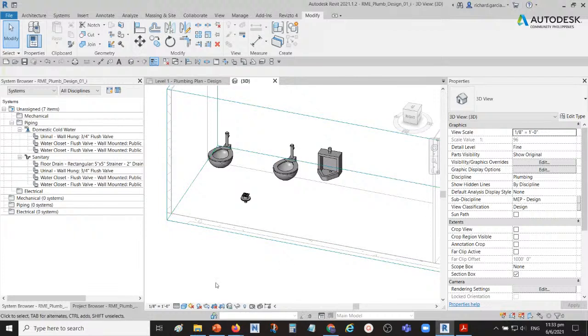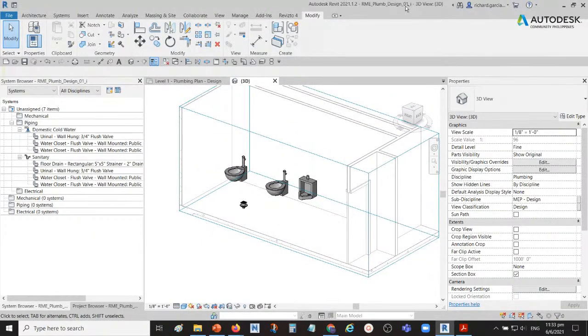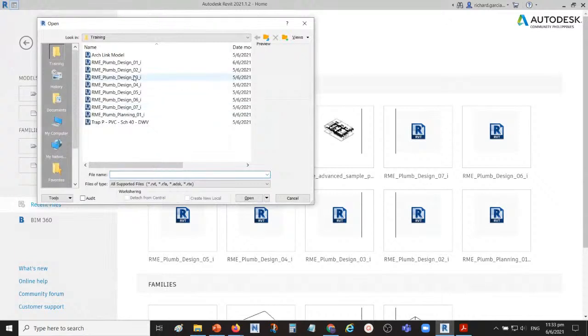Right, so let's move on. That's how you put plumbing fixtures in your project. Hopefully this one is clear. So we are now done with our design 01 exercise. Let's move on to the next exercise file. I'm glad you can follow. Let me close this one without saving, and let me open the next one.